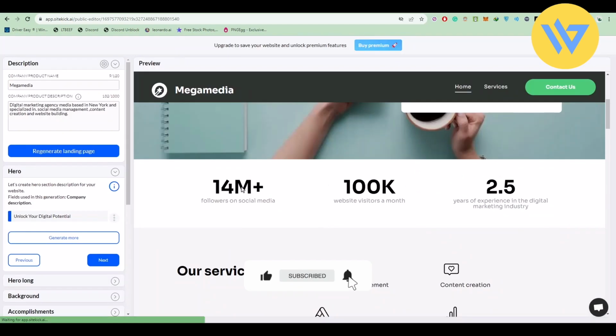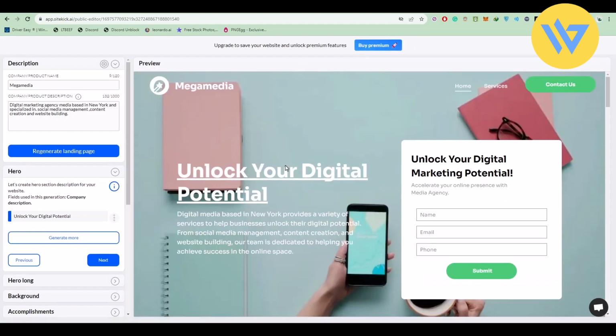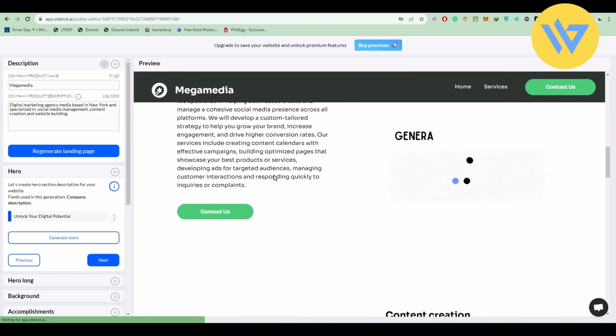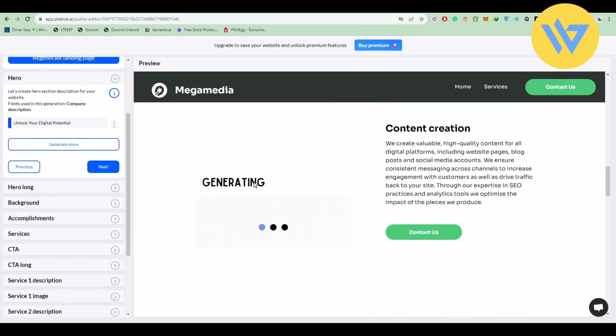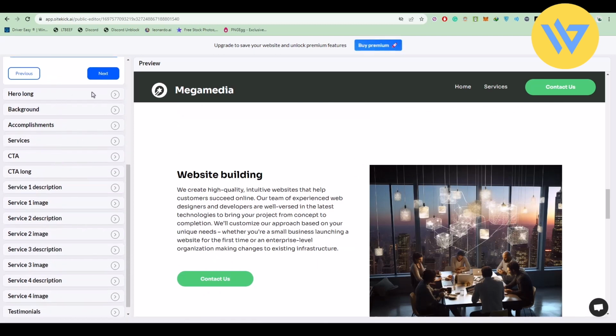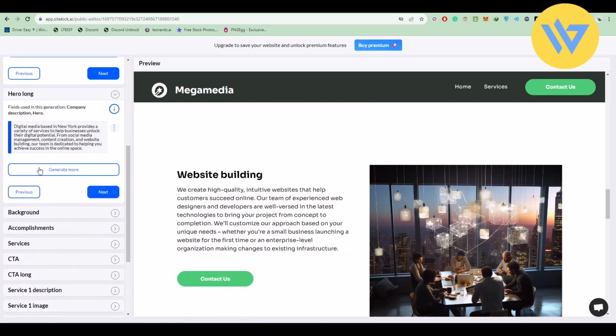Now give it a few seconds, and just like that, within a few seconds you've got your own landing page. Now over here everything will be editable, and let's say you don't like any element or you don't like the entire landing page itself, you will always have the option to regenerate a new landing page. Or if you don't like a particular section, you will have the option of changing every single section over here as well.